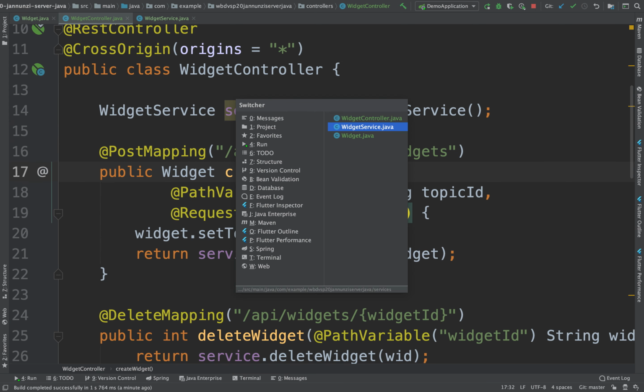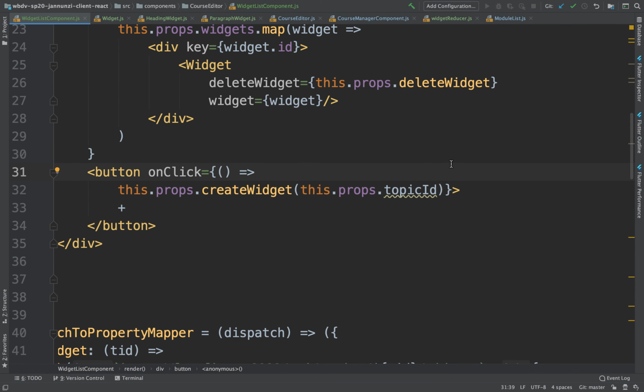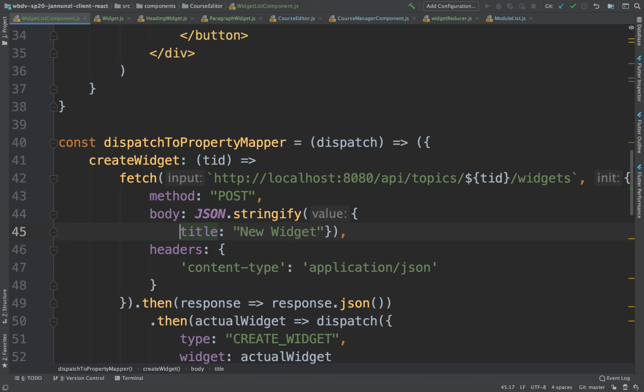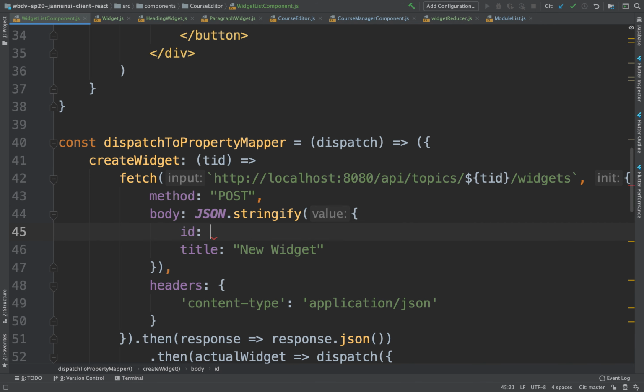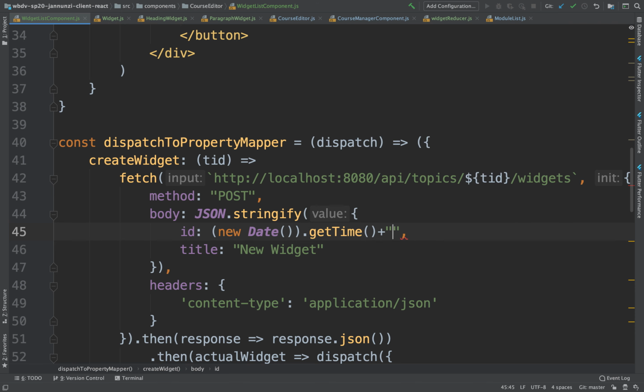So that probably in the client we can generate that key. Eventually, that key, the ID, will be generated by the database when we insert. But for now, let's come up with a dummy ID. We'll say ID for now will be new Date().getTime(), and we'll convert that into a string.